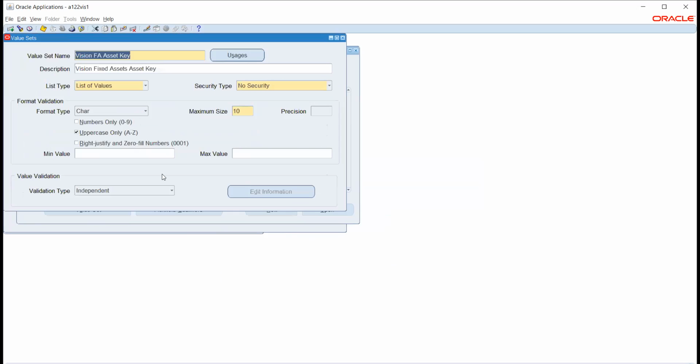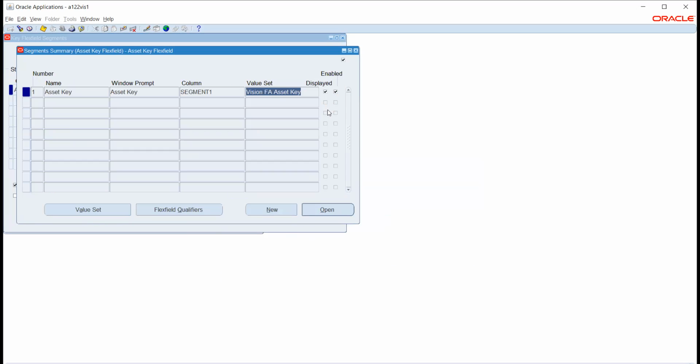Similarly, we have the value set for the asset key as well. Asset key here we are not using to a greater extent, because what we are doing is just showing the asset key. So we can just keep a value here, whether active, inactive, or whatever we wanted to capture, we can capture it here.